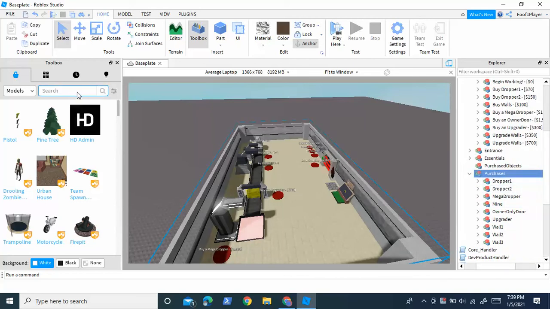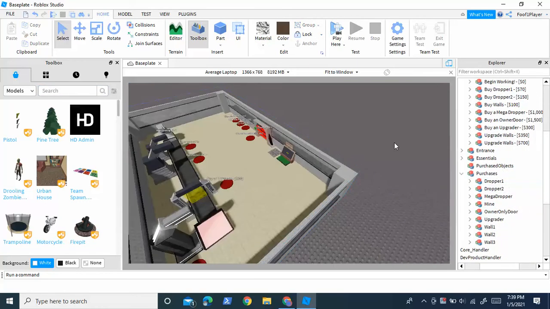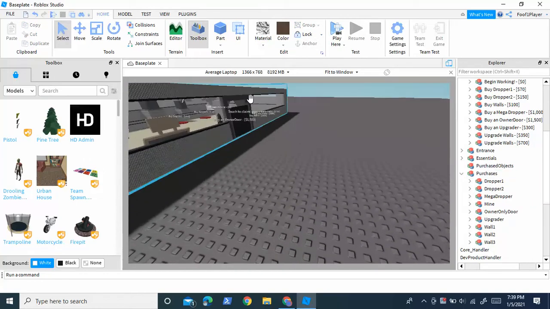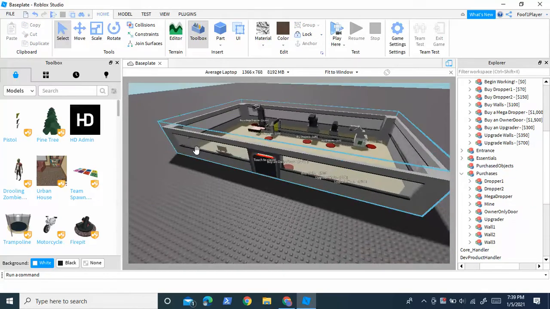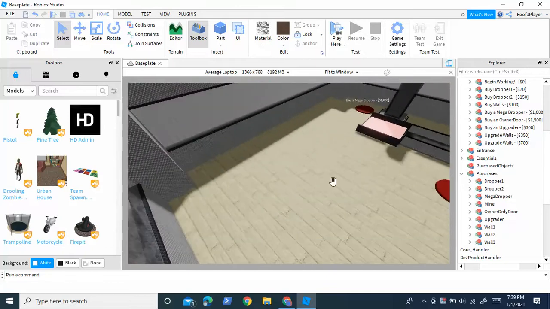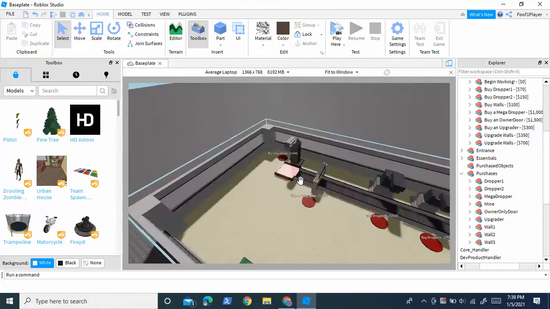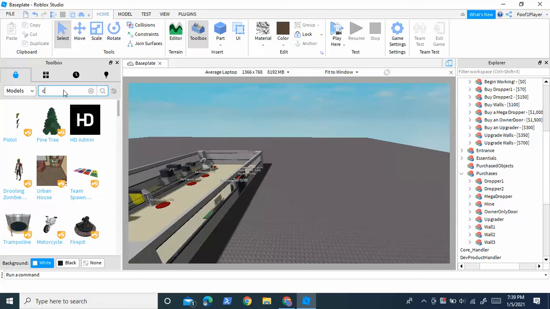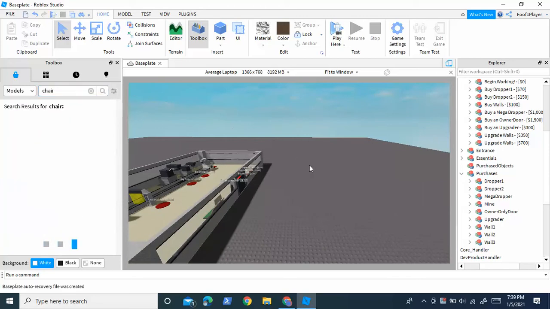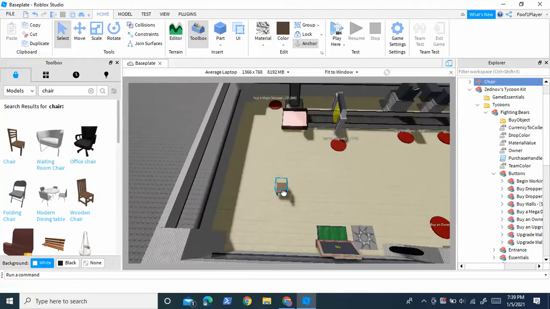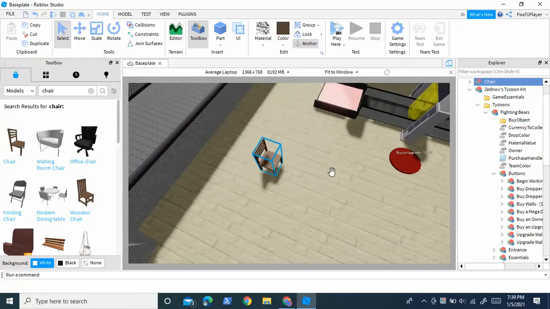To do that, you're going to go into purchases. Well, first of all, we're going to get our model, okay? But purchases will come next, you'll see. So we're going to get a model, whatever you want the player to buy. For me, it's just going to be a chair. So we're just going to grab a chair from the toolbox, all right? Nothing spectacular, just a chair.